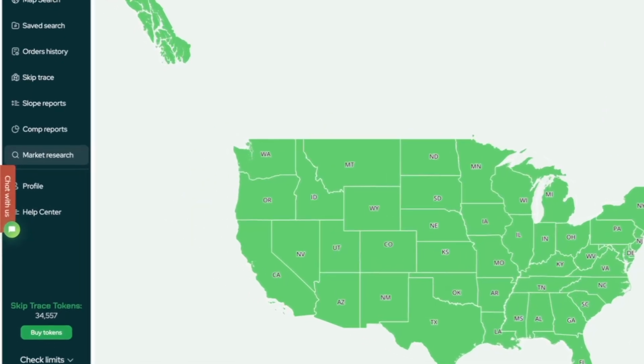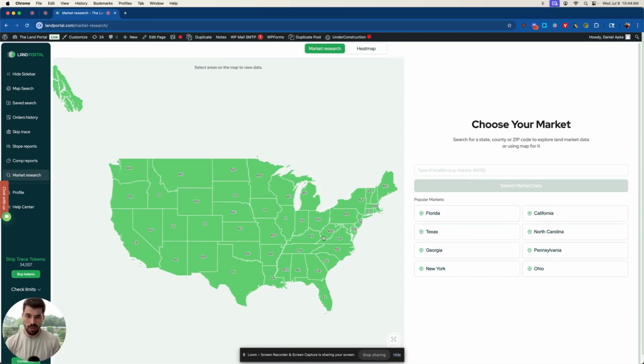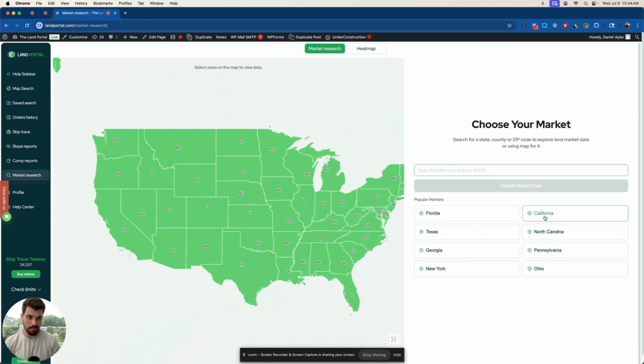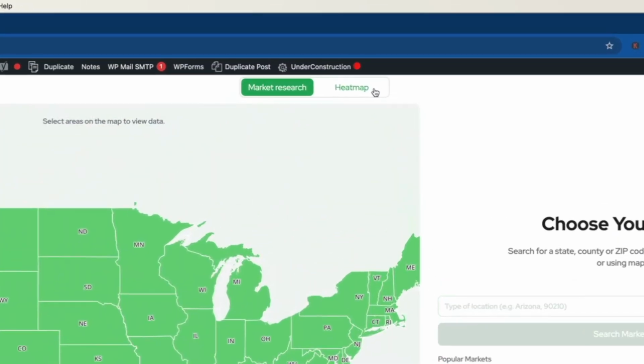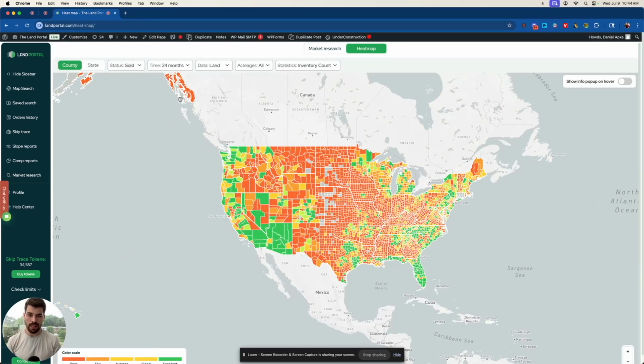You can start by clicking the market research tab on the left and you'll see this page. You can click into markets, you can zoom in, see counties, you can type in a state, a county, whatever you want, a zip code, or you can go over to the heat map. So let's start with the heat map. I'm going to start there for you guys.